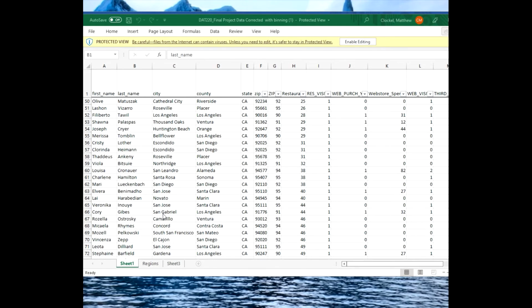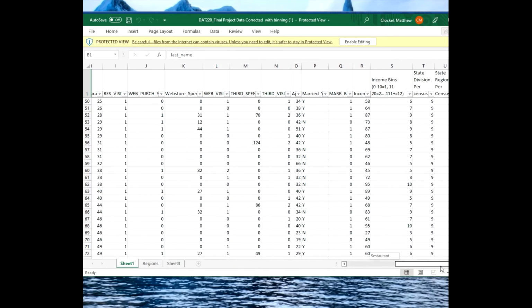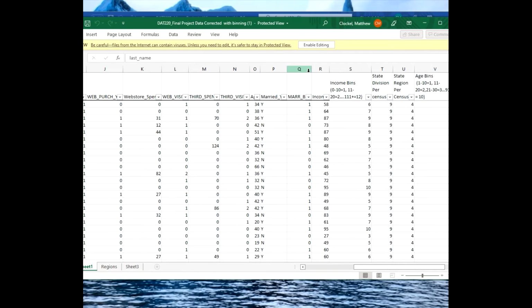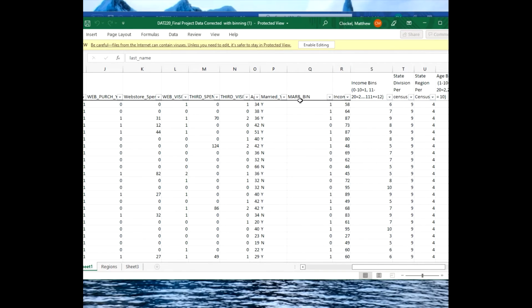Okay, so the final project is DAT 220 Fundamentals of Data Mining, which we're going to go into the database. For this project, we have a CSV file. So we got the first name, last name, city, county, state, zip. The variable names, I think, could be changed a little bit to make them more understandable. As we get over here, we can see some of the variable names are harder to understand, like MARR-bin. Might not know what that is.